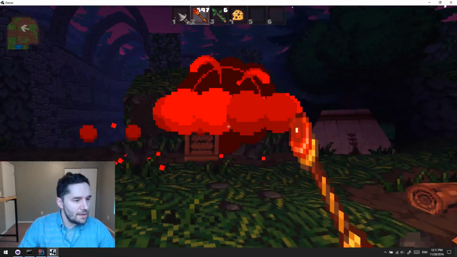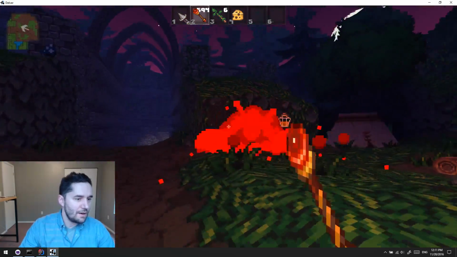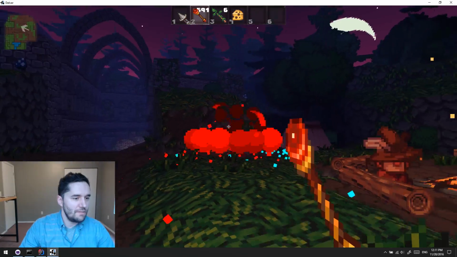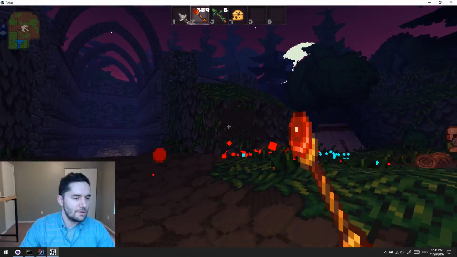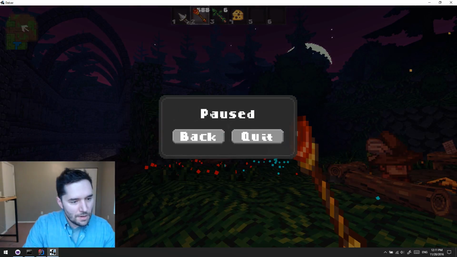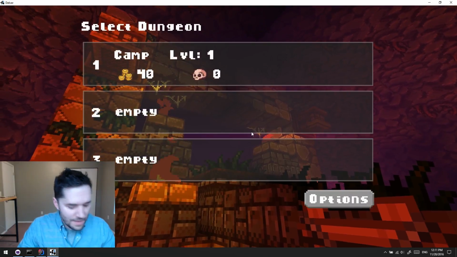Okay, so it looks like for some odd reason the tint on our fire wand is showing up where it's not supposed to. So let me figure out why that's happening.